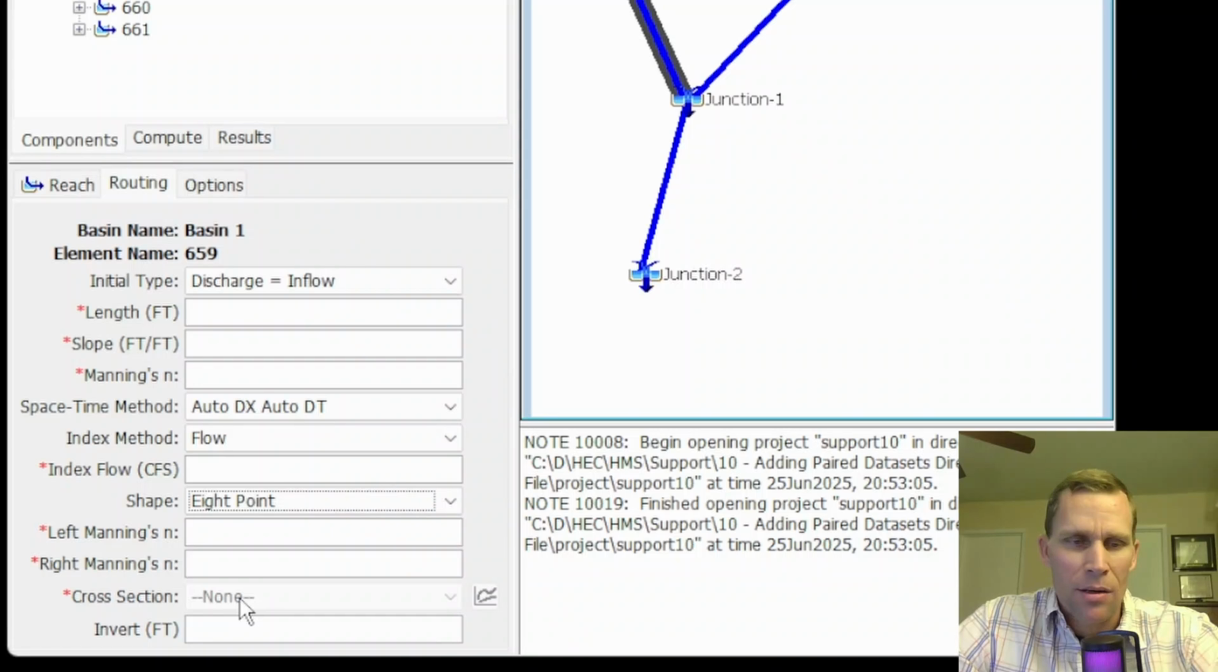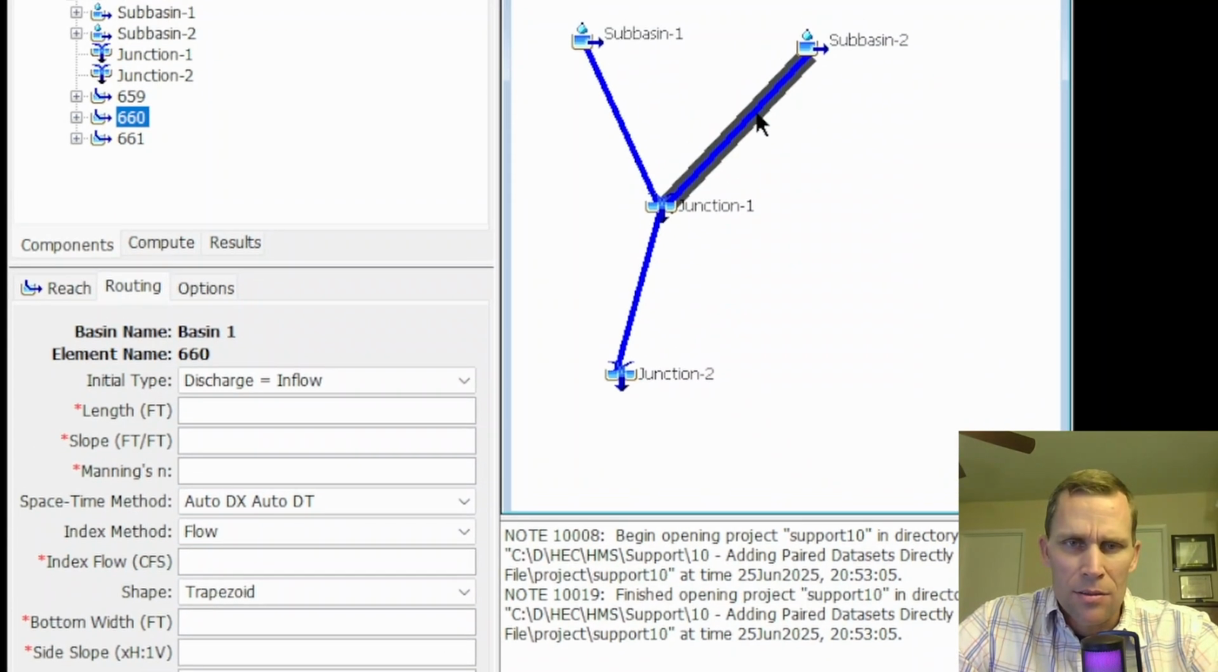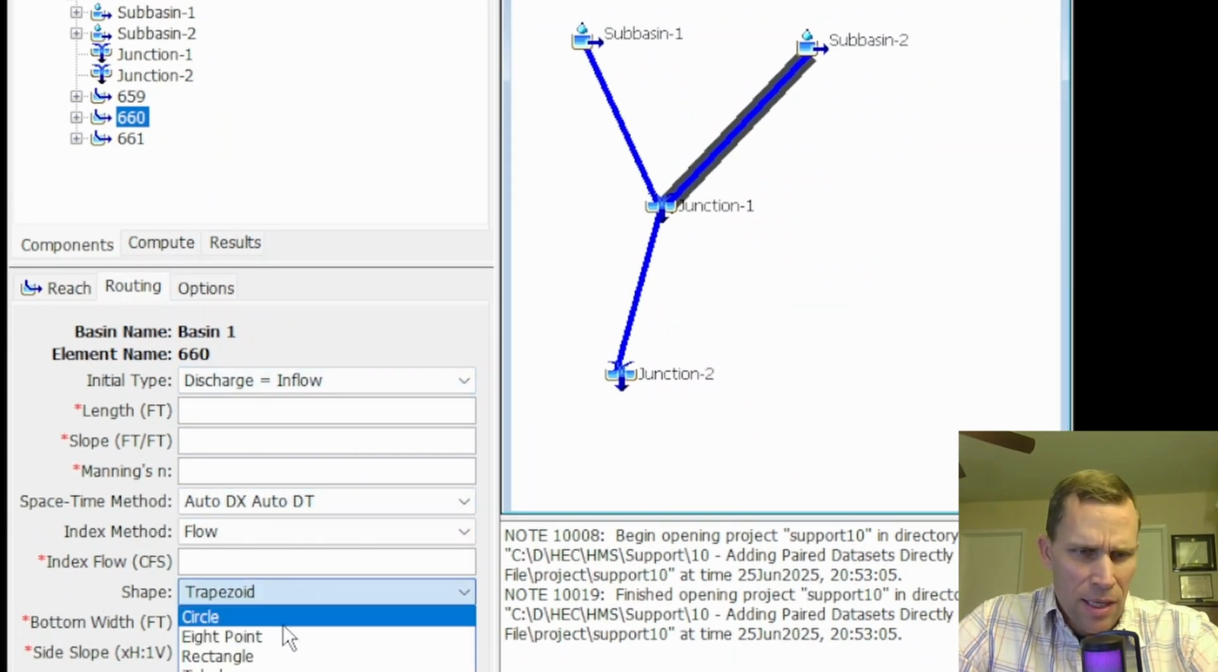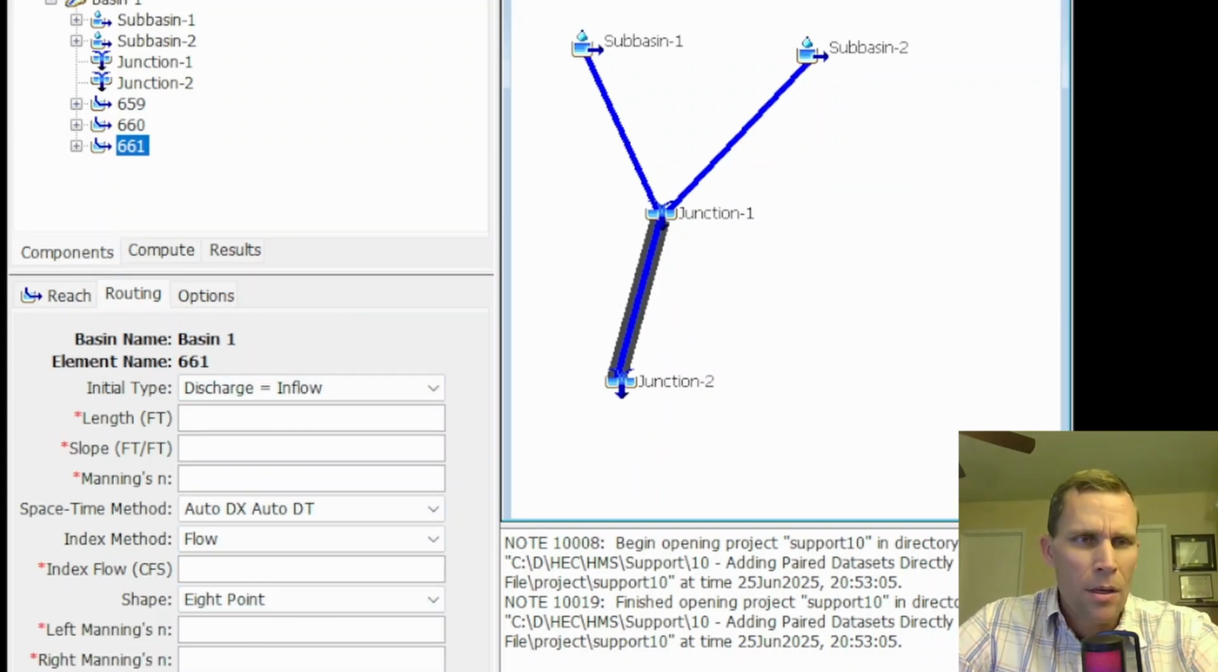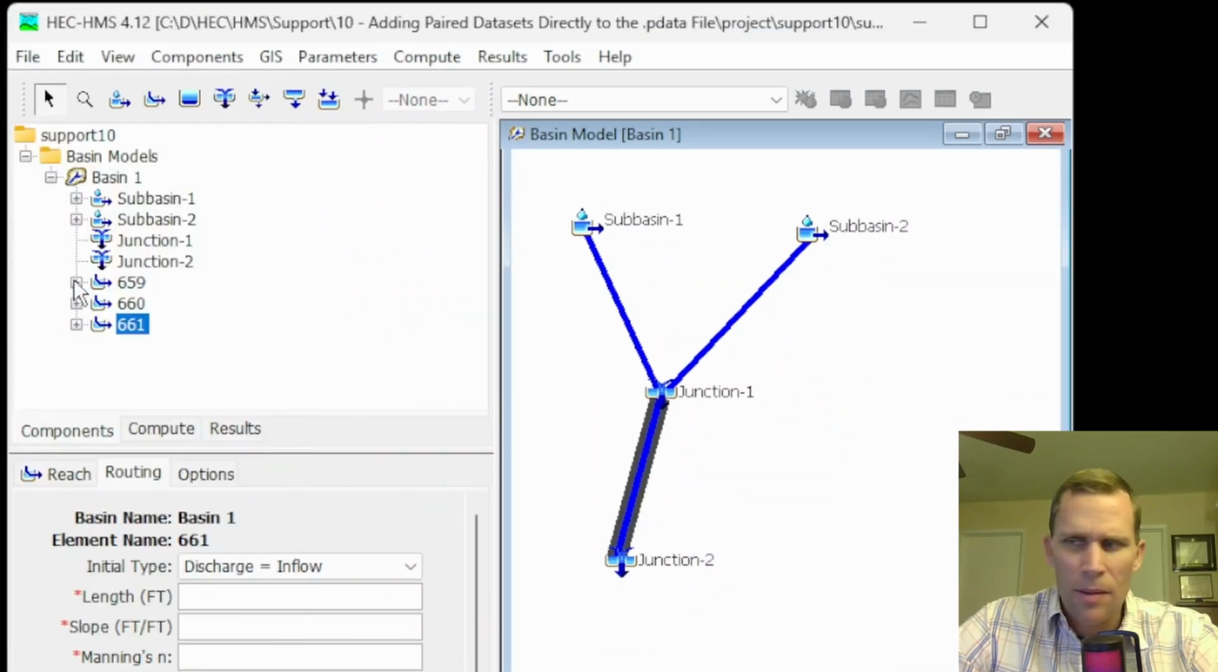cross-section paired data set. So right here is reach 661. We'll make that 8 point. Oh, that was 660. Sorry, this is 661. It's labeled right there. This is going to have the shape of 8 point. Okay, I'm going to go ahead and file, save my project.